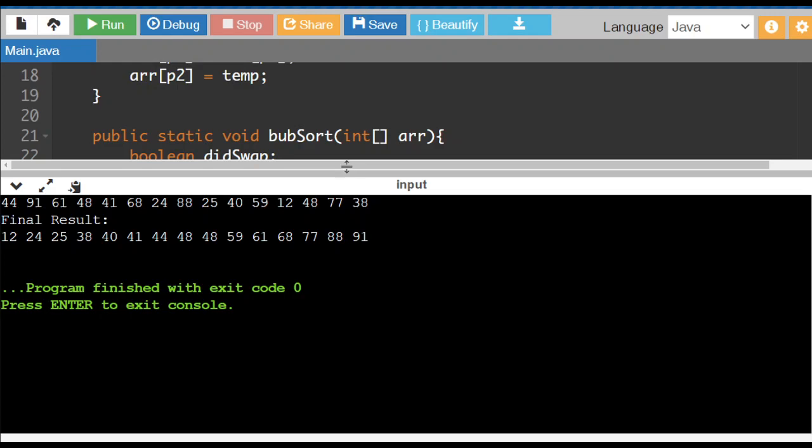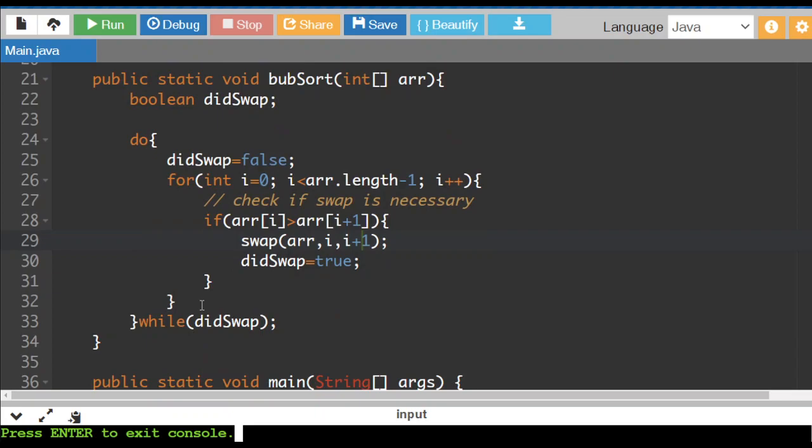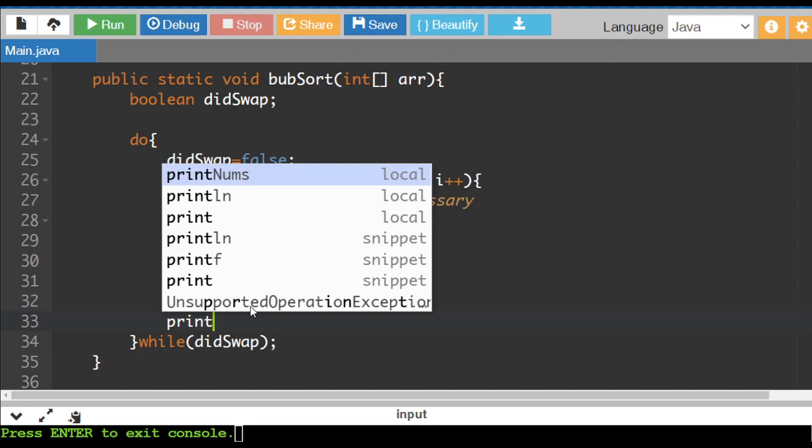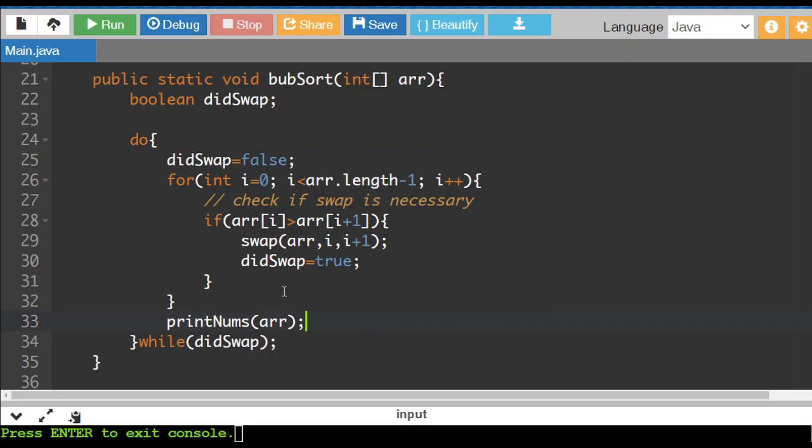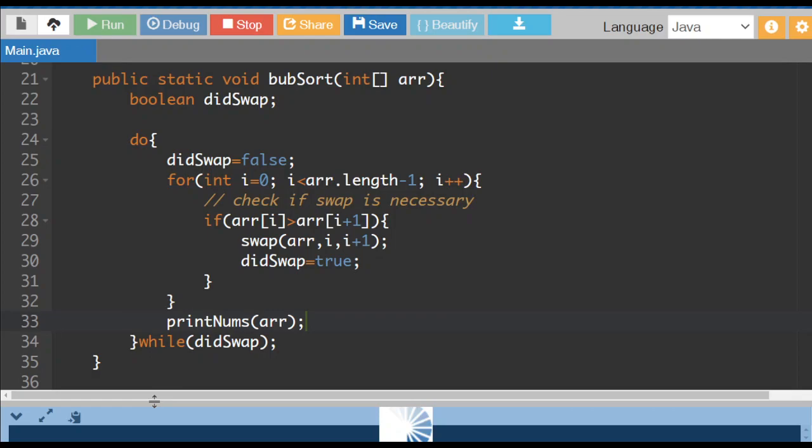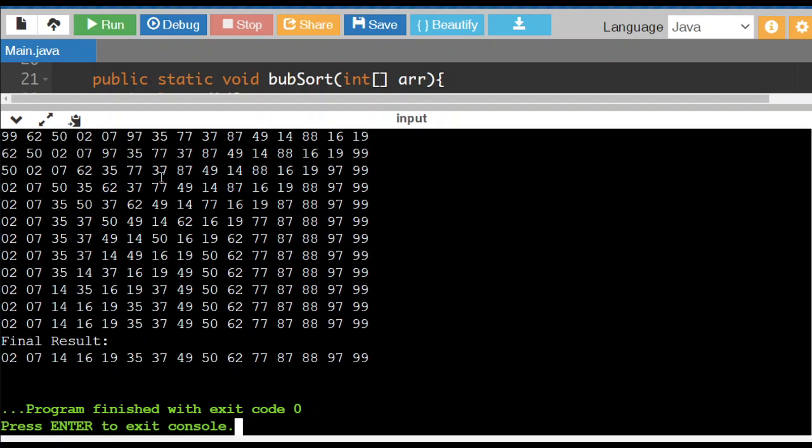But what's actually happening here? So what I want to do, just to test it out, is print nums on my array. So what it'll do is print it every time it finishes a pass. So a little bit more output this time. And what you'll see is every time you pass, at least one largest element ends up at the top. So you can see this 99 here. By the time it's done its first pass, 99, which is the largest value, will always end up at the end. Here, 97 is the largest value, so it ends up at the end, and then 88, 87. Each pass moves one largest element to the end.